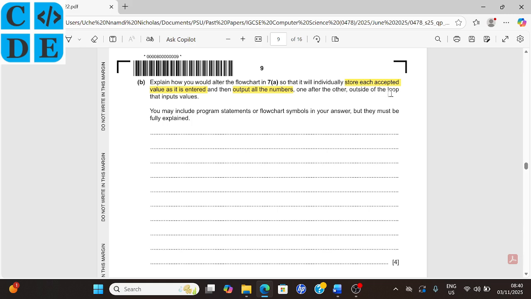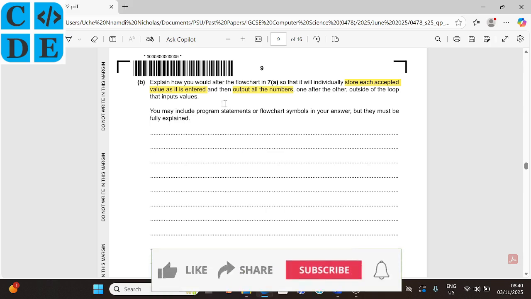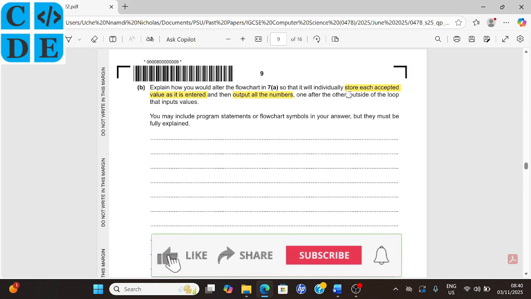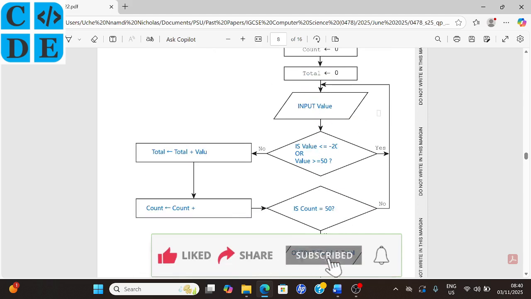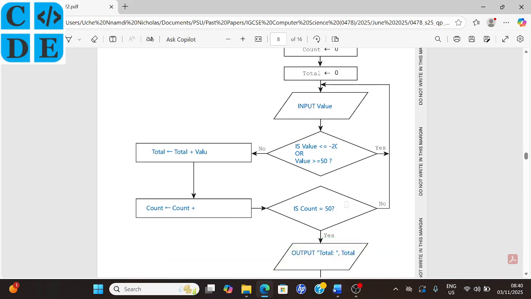Outside of the loop that inputs the values. Let me highlight this. So here is the loop that inputs the value. This one here is the loop that checks for the count. So this is the loop that they are referring to, the loop that inputs the value. This guy is inside of this loop.